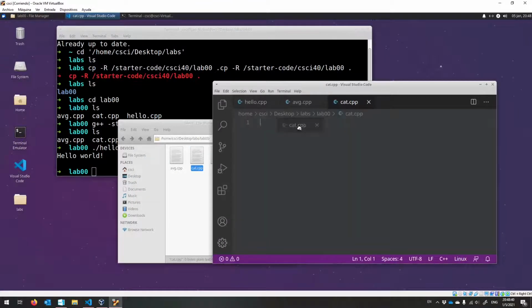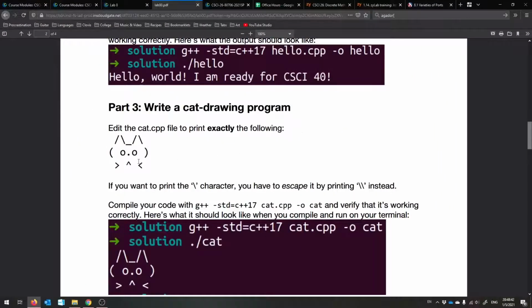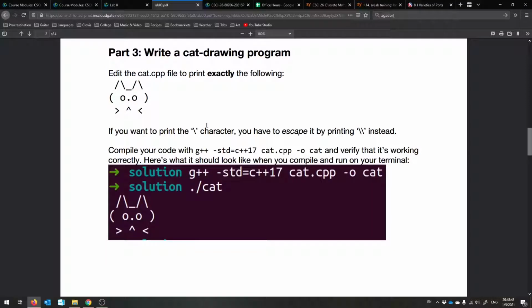You'll do the same thing. Make your main functions, include your libraries. For cat, you're going to print exactly this cat, okay? And without any extra spaces at the end or anything. If you want to print the backslash, remember that you have to escape it. So you have to really write 2 backslashes, but it just becomes 1. And so this is what should happen when you run your program. This is what it should look like.